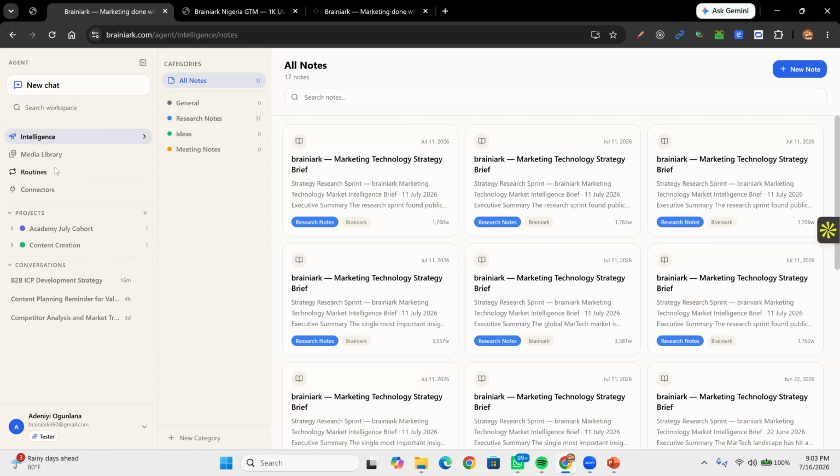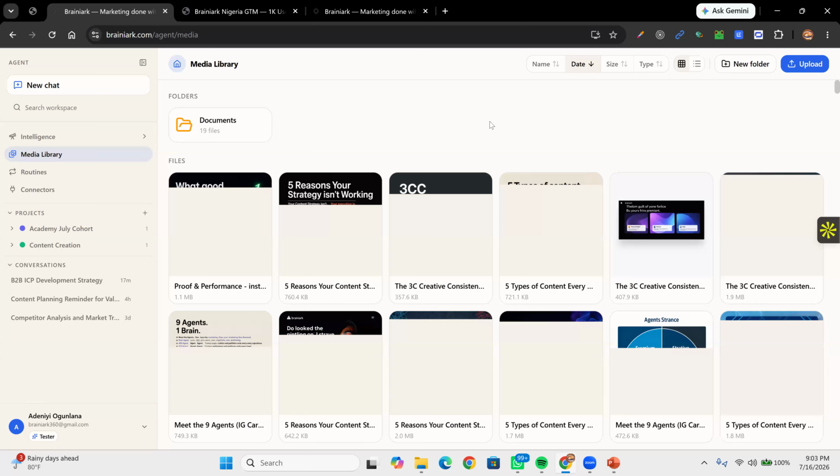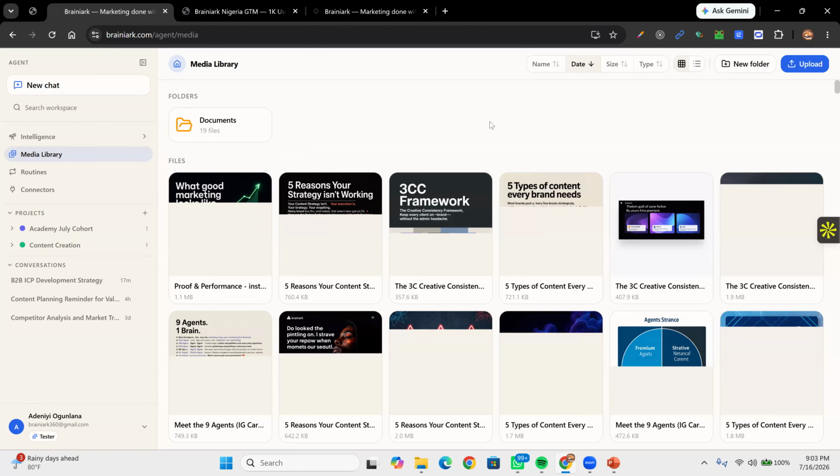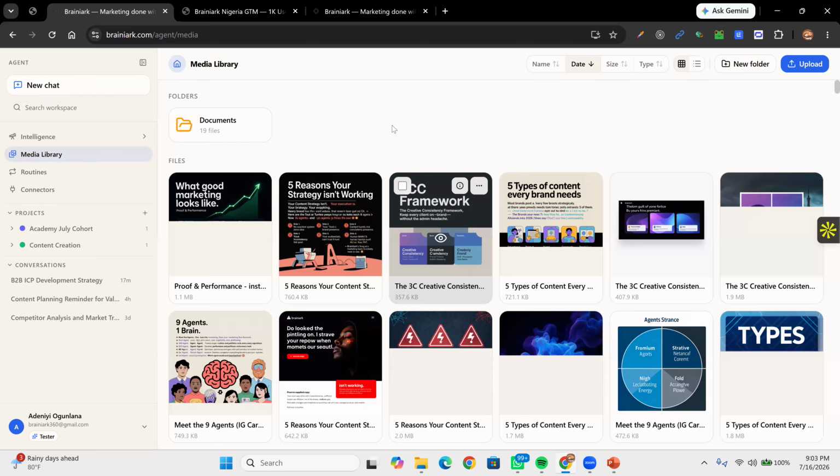Now, if you want to connect your social media, all your images that you are generating, you will find them in your media library. All your images. You can create a folder. Maybe you want to upload pictures as well that you want Brainiac to use for content. You can create a folder and put them here.